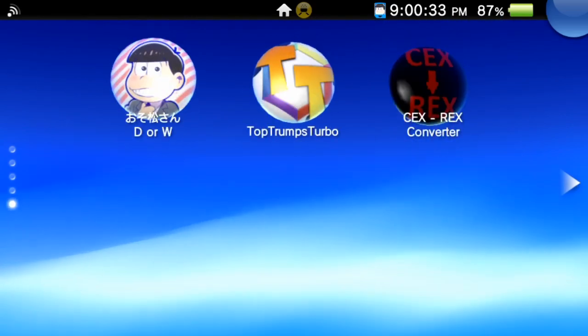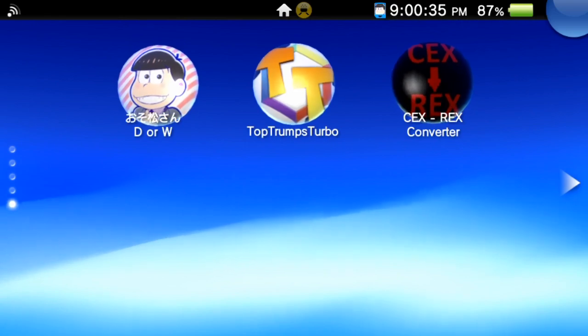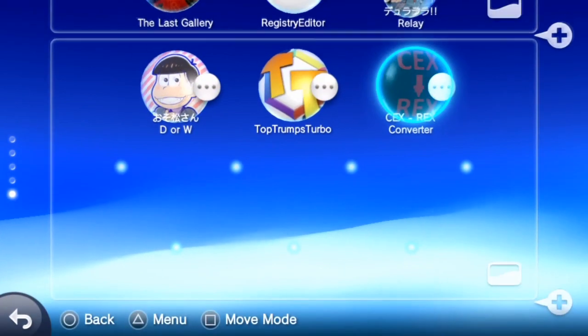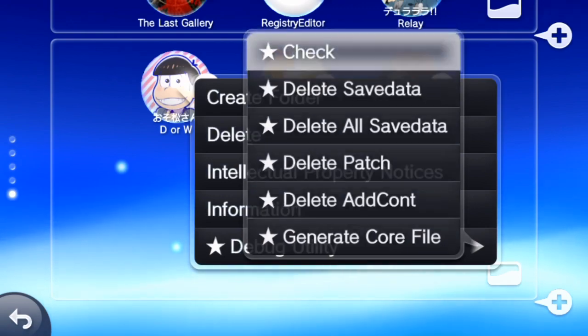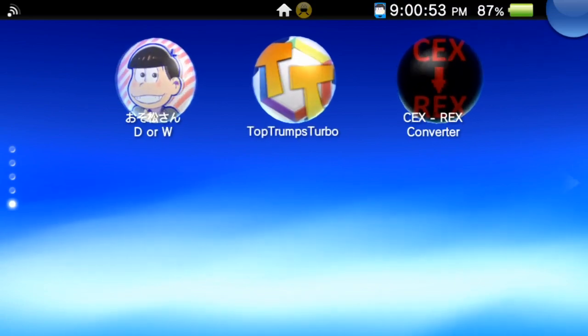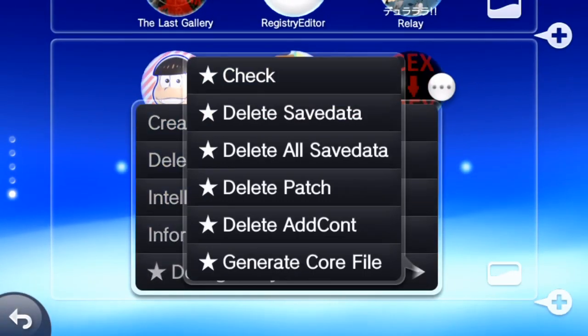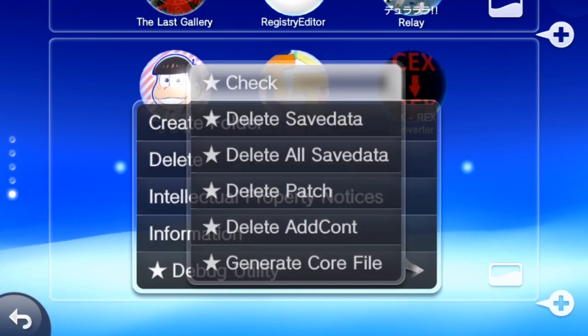But for example, if you ever wanted to know the content ID of your name without going into VitaShell, there's a debug utility, and I could do a check of basically any module. I think this application may not find it because it's a dump of it. Let me try maybe another module, and so I could check that. So there you go.